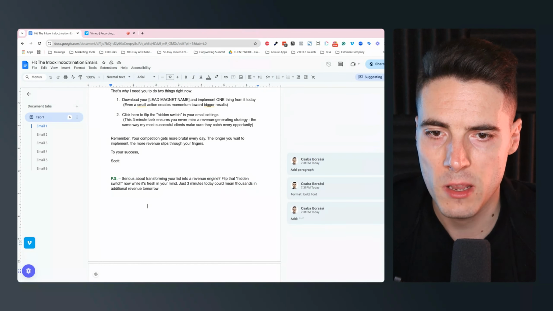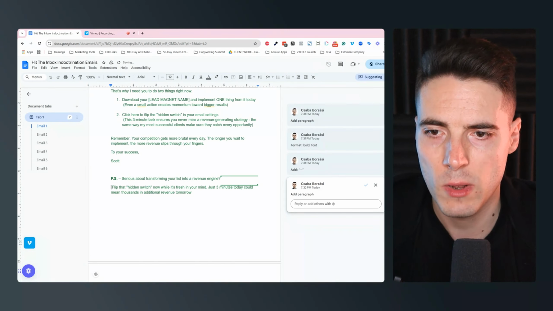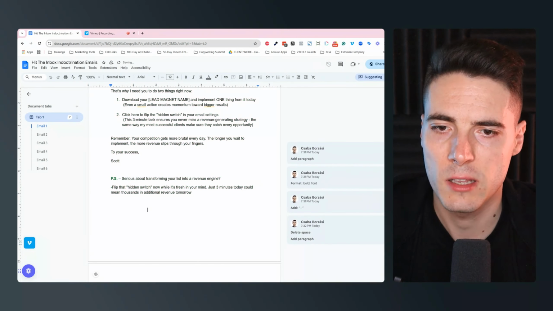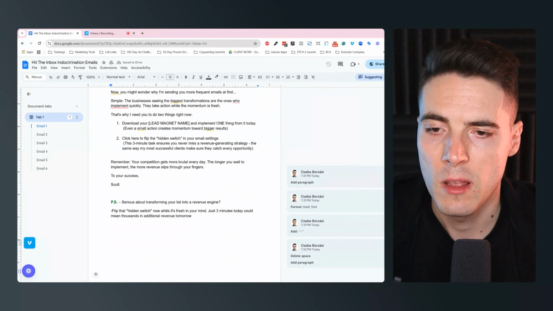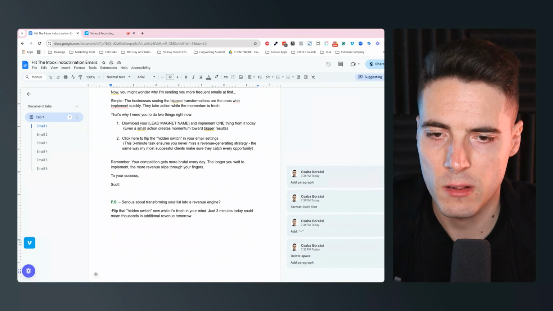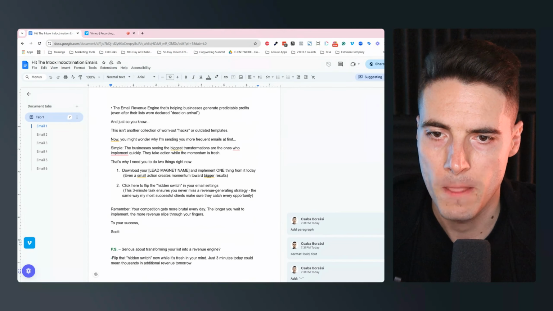Serious about transforming your list into a revenue engine? Flip that hidden switch. I would add a space here as well, like an enter, like this, because again, now it's more visible. Find that hidden switch now while it's still fresh on your mind. Just 3 minutes today could mean thousands in additional revenue tomorrow.